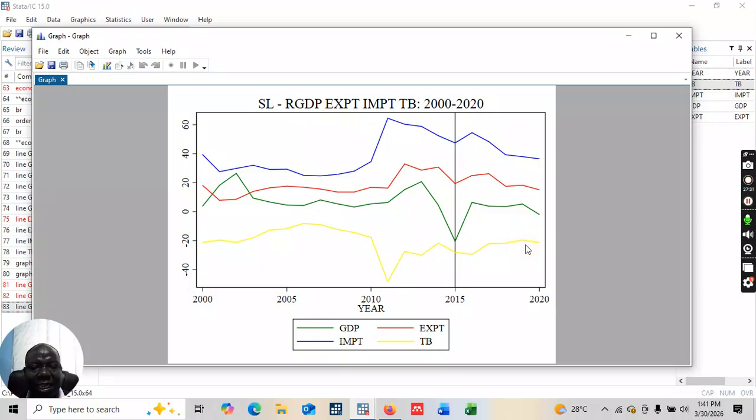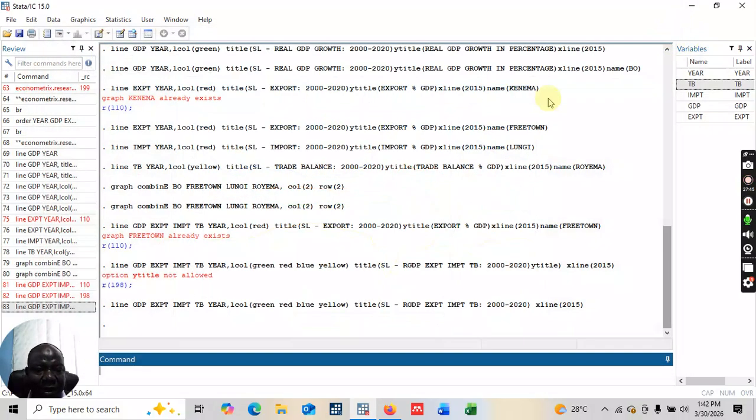So what is expected from you here to make this program interactive? You are expected to interpret this graph and provide policy recommendations. And you send it to this email, let me re-echo the email again: econometrics.research@gmail.com.